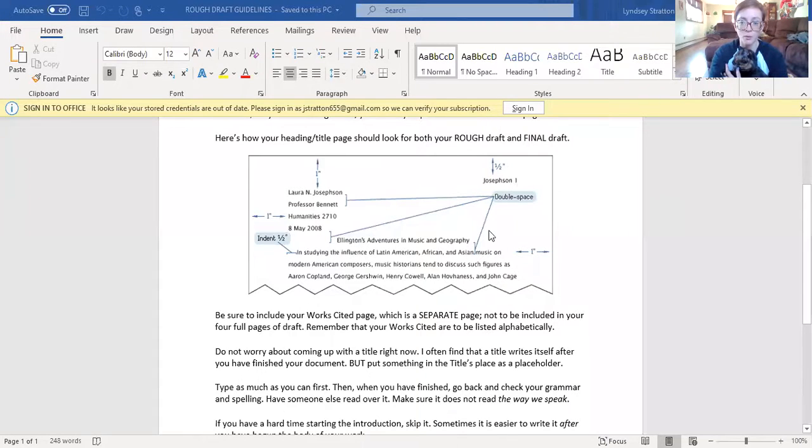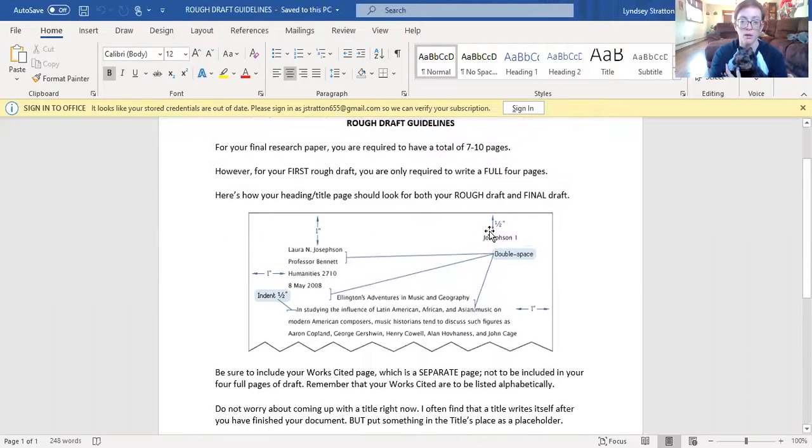Second thing, the next thing that is due is your rough draft, okay? Now for your rough draft, you are doing two different rough drafts, your first one and then your second one. So for your first one, you're only doing 4 pages, okay? And I'm about to share my screen so you guys can see the guidelines. Okay, so here you go. I believe I posted this on Moodle. If not, I'll do it right after I post this video.